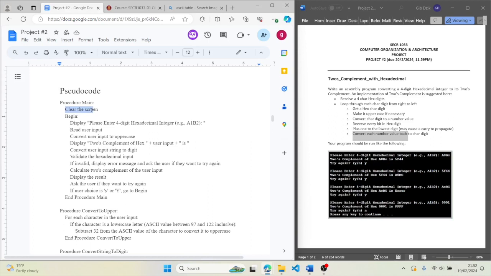It is the main procedure that controls the flow of the program. It starts by clearing the screen and then enters a loop where it prompts the user to enter a 4-digit hexadecimal number, and it will convert it into uppercase. After that, it will display the user input, and then convert the string from the user input into digits and validate the hexadecimal input before calculating. If it's invalid, it will display an error message. If it's valid, it will continue.